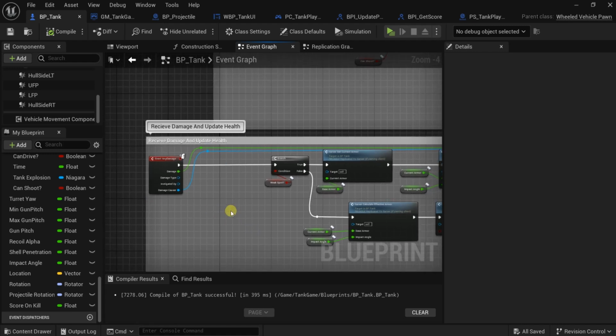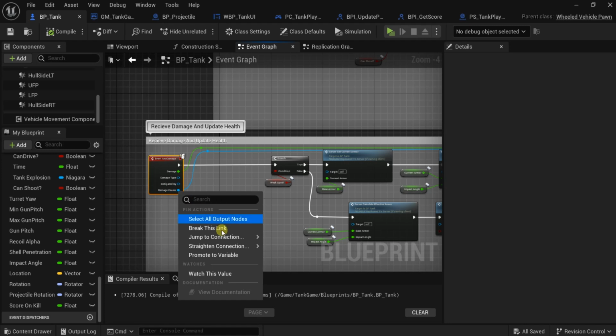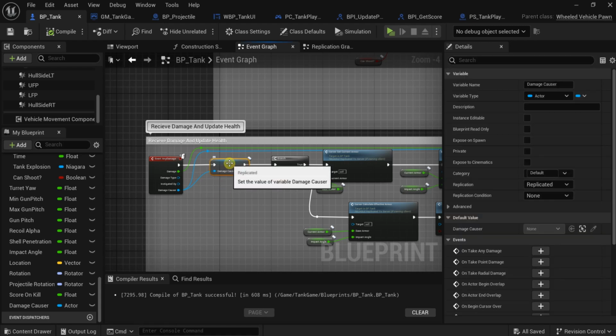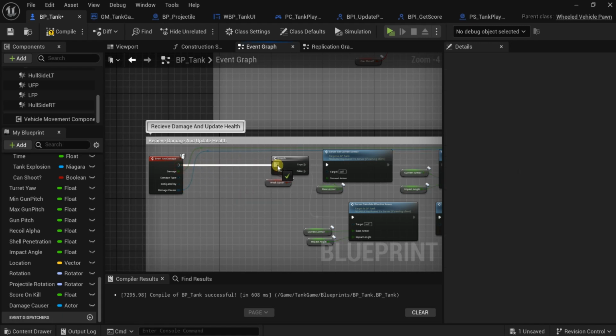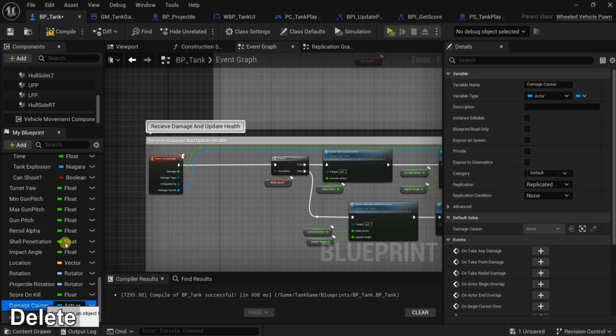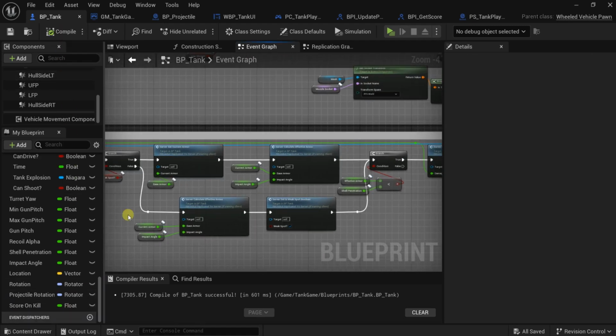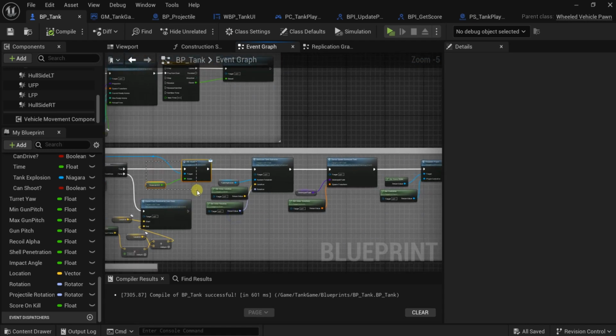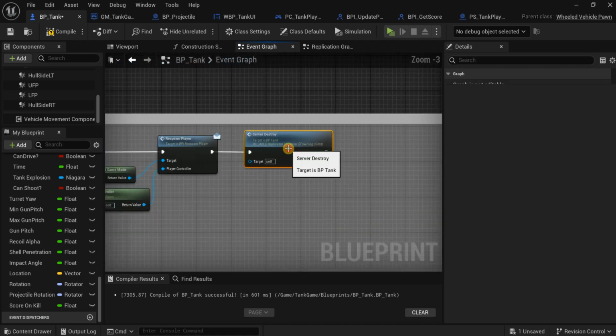So what I will do is I will save this damage causer, put it to a variable here, and make it replicated. Or let me try another thing. Instead of saving it here, let me move this interface and put it here in the server destroy.